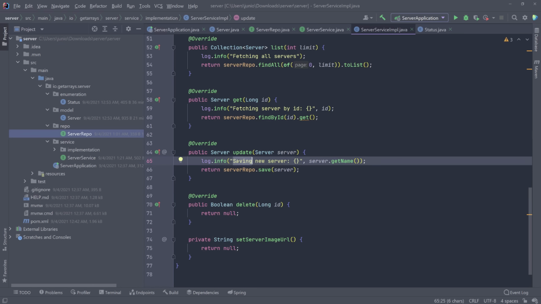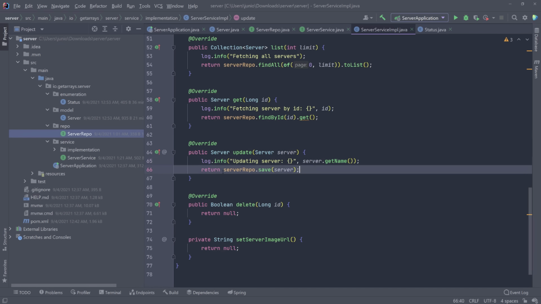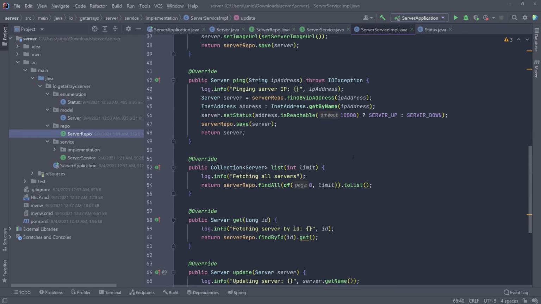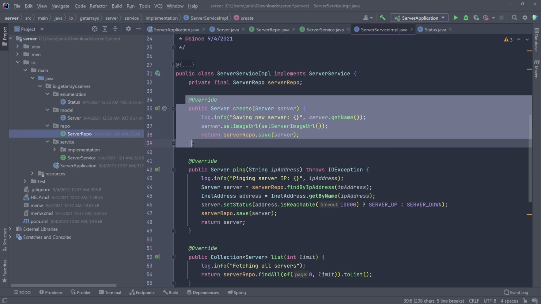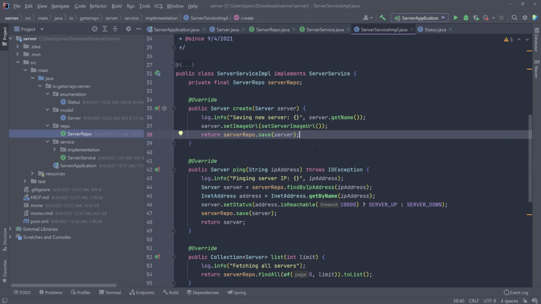And then I'm going to say updating server, and then pass in the name of the server. And this is just another save. The difference is when you pass the ID, then JPA is smart enough to know that it's an existing ID, like it finds it in the database, then it's going to do an update. If there's no ID or the ID is null, then it's going to do a create, or it's going to add the server in the list or in the database.